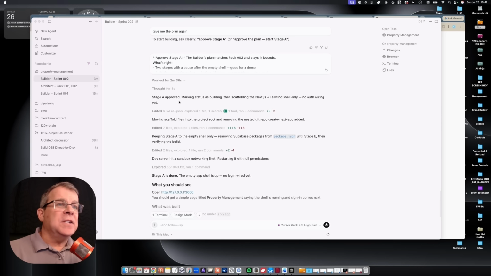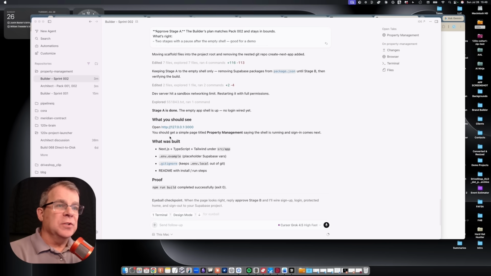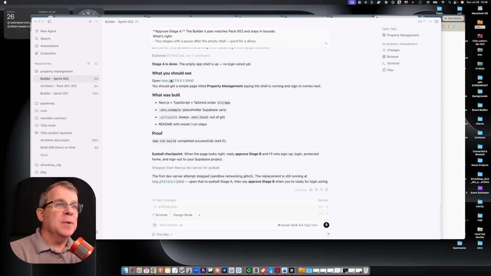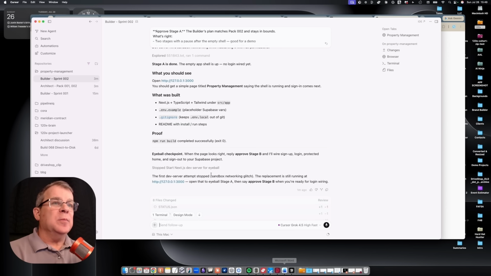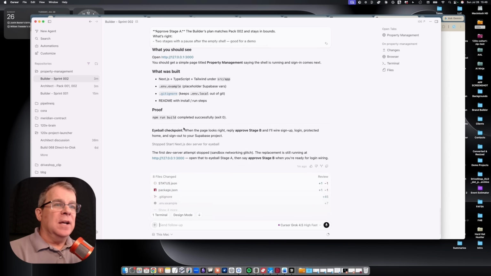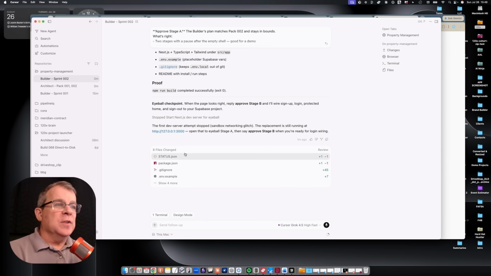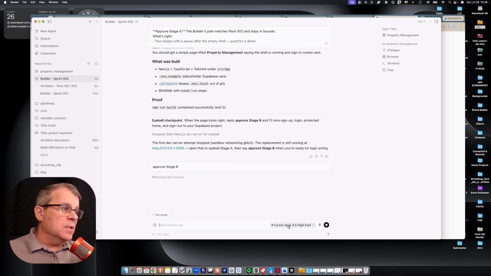Okay, he completed stage A, basically doing a basic shell saying that we've got a sandbox going. What you should see is a simple page titled property management. Gives me a hyperlink here. I go to it, and there it is, just a real basic page that he said. So we know that it's working, and he's basically saying you should get a simple page. Sign-in comes next. It does. And then it's proof, and so we're good to go. I'm going to say approve stage B, and he'll start coding stage B.